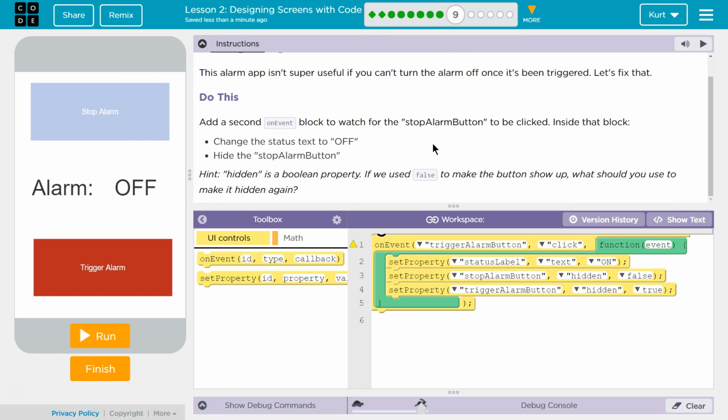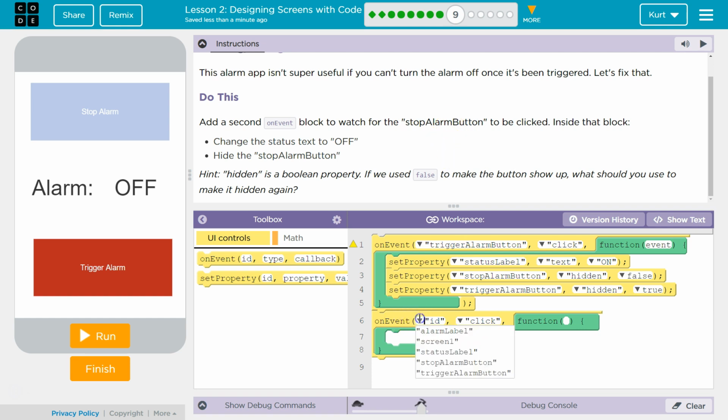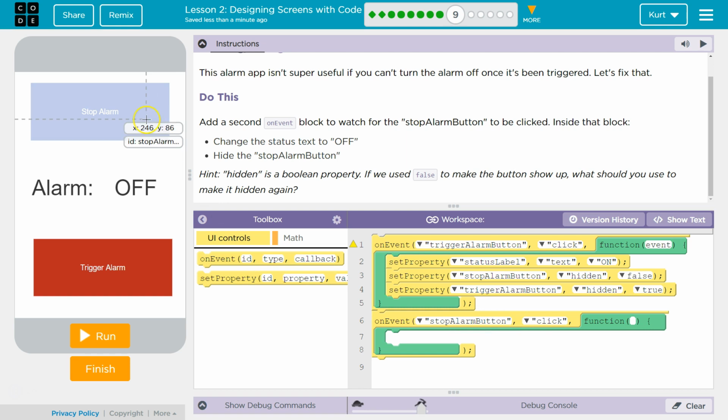Do this. Add a second on event block to watch for the stop alarm button. Okay, so we're going to watch for stop alarm. And if you look, here are the IDs. We're going to watch for stop alarm button, and then for a click. So the computer's going to, quote unquote, watch if the alarm button is clicked.